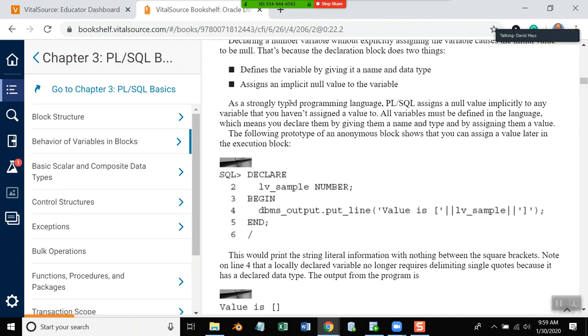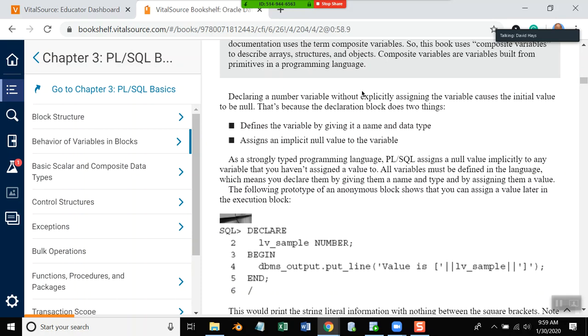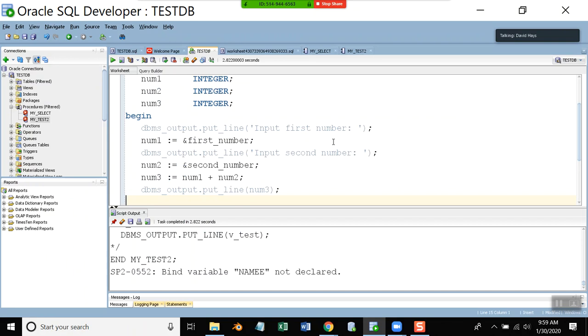Notice what it says here. Declaring a number variable without explicitly assigning the variable causes the initial value to be null. That's because the declaration block does two things. It defines a variable by giving it a name and data type, and assigns an implicit null value to the variable. So up here I assign something to the number, and here I assign something to the number. If I didn't assign those to num1 and num2, then this would be null. You'd have a null plus a null, which would give you a null, and it'd just give you bizarre results.